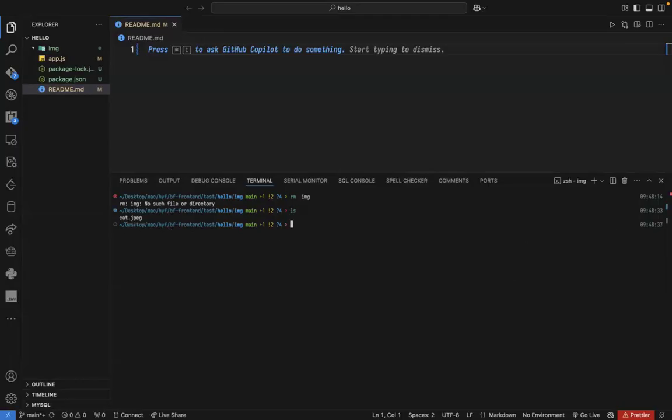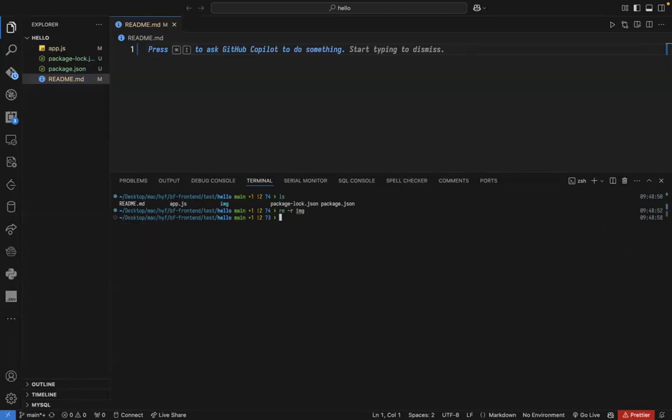Let's do ls. And the reason why is because I am inside image, as you can see. So I am inside the folder itself, and it looks inside the folder and cannot find a folder called img. So what I need to do is say cd .. to go out. And now if I do ls, I can see the folder image, and now I can use rm -r img, and voila, it's been deleted, as you can see.